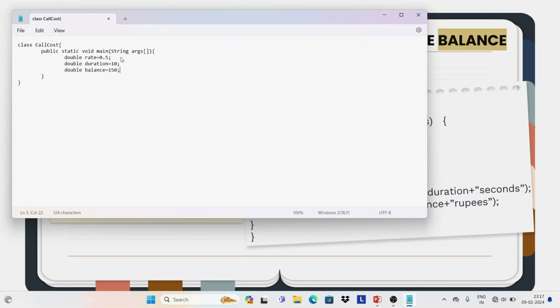Now we will compute the cost of the call. We know the formula very well, so we will write it here. Double cost equal to, here my variable name is rate, multiplied by duration. Now see here, once a variable is declared with a data type, it can be directly used in a formula or calculation without redeclaring it. So here duration and rate, both variables are declared with the double data type, so we are using them directly. But this variable cost was not yet declared, so here I am specifying this variable name with the proper data type, that is double.